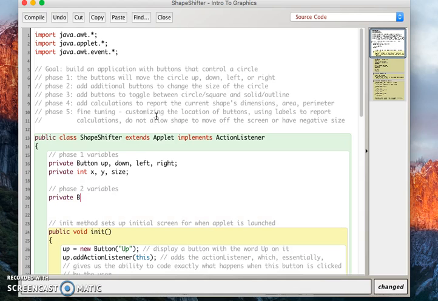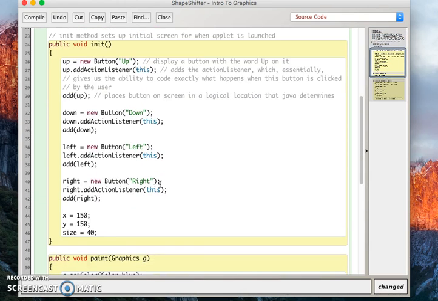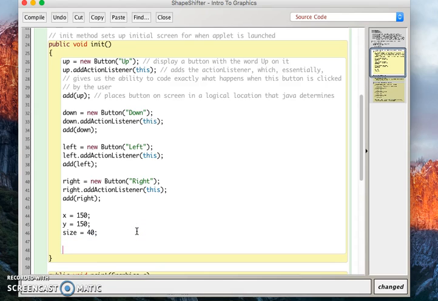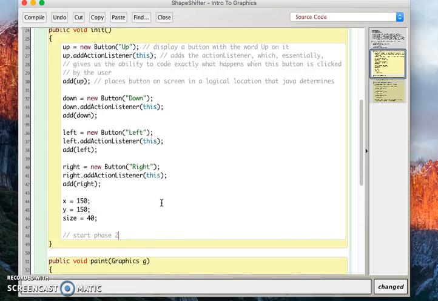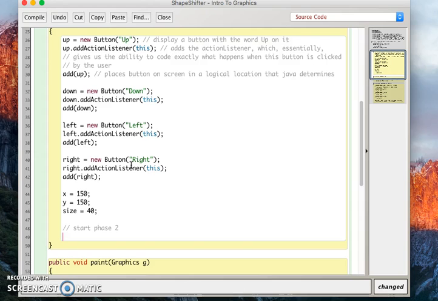We're going to do private button bigger, comma, smaller. So that's all we have to do. We just have to declare those two variables. We now go down to our init. We can keep our size and keep everything where it was, and we can start phase 2 in here. Now we could integrate, like I said, the buttons into our declarations of do all of our buttons at once if we wanted to. But let's do them separate.